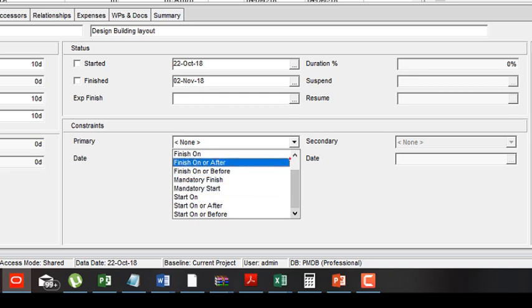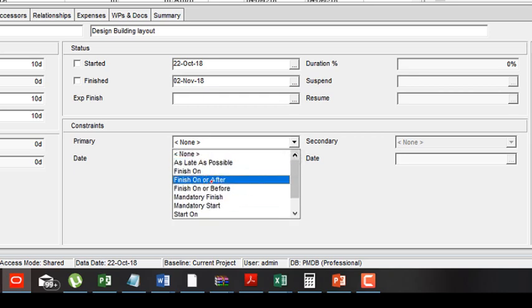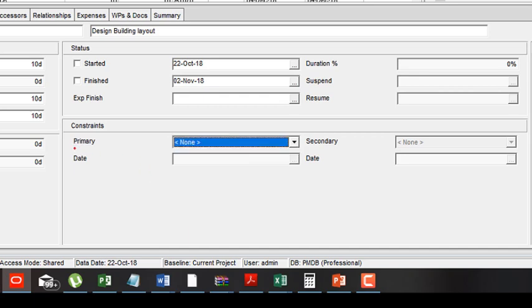All of these are closed-ended constraints. However, there are some open-ended constraints. For example, finish on or after. Finish on or after when exactly? Or finish on or before when exactly? That's part of the reason why we have both the primary constraint as well as the secondary constraint. Basically, what the secondary constraint does is that it helps us to put a definition to those open-ended constraints.